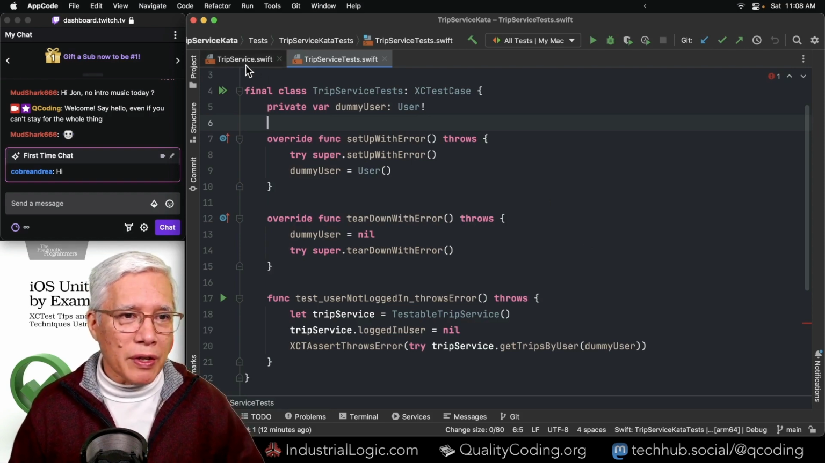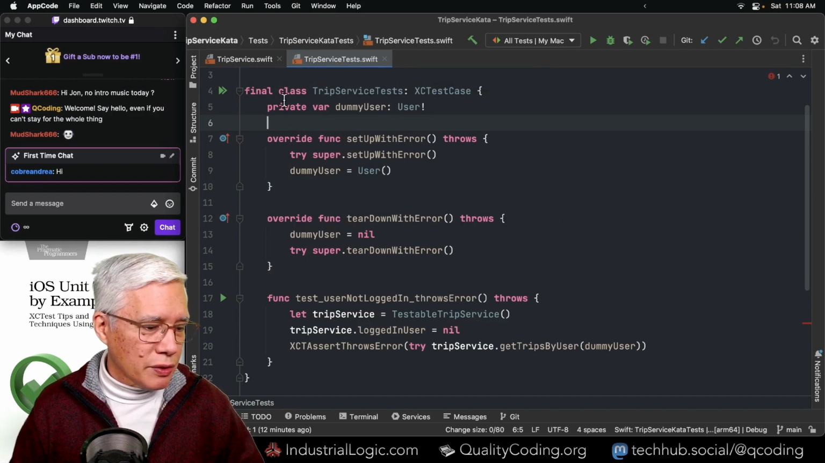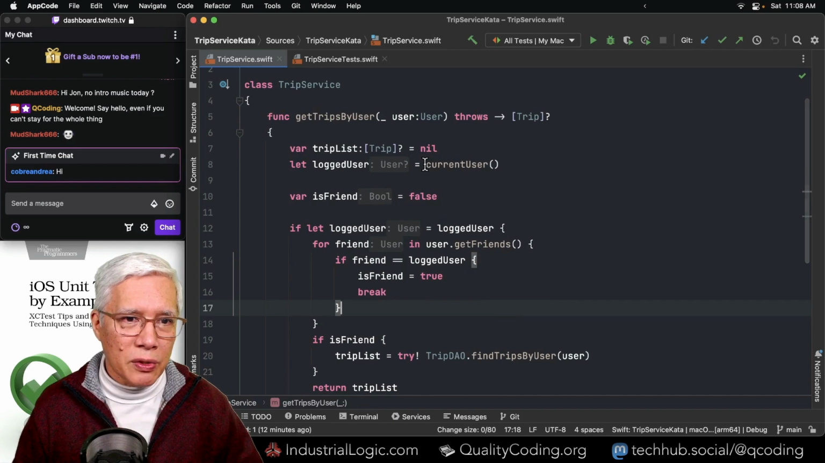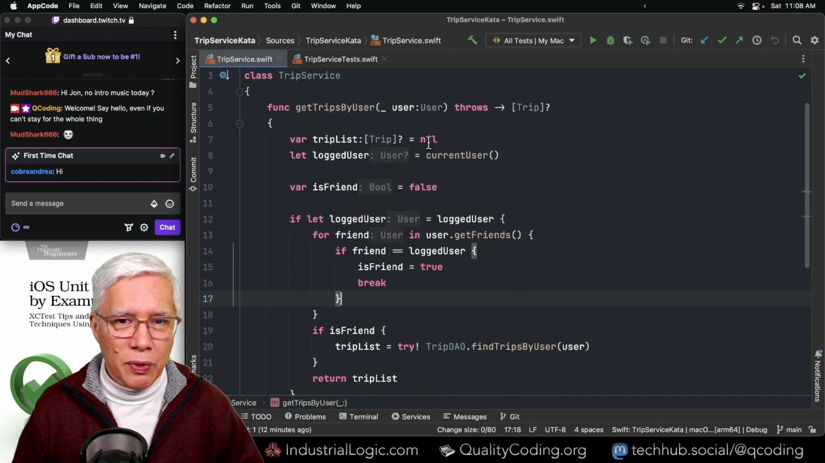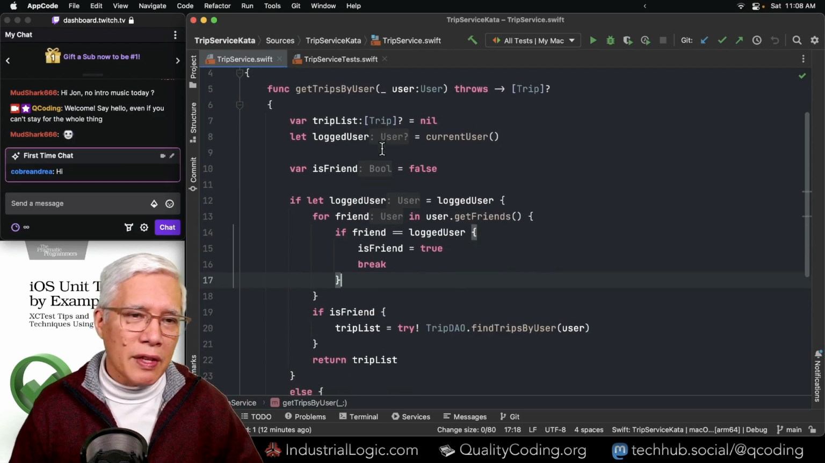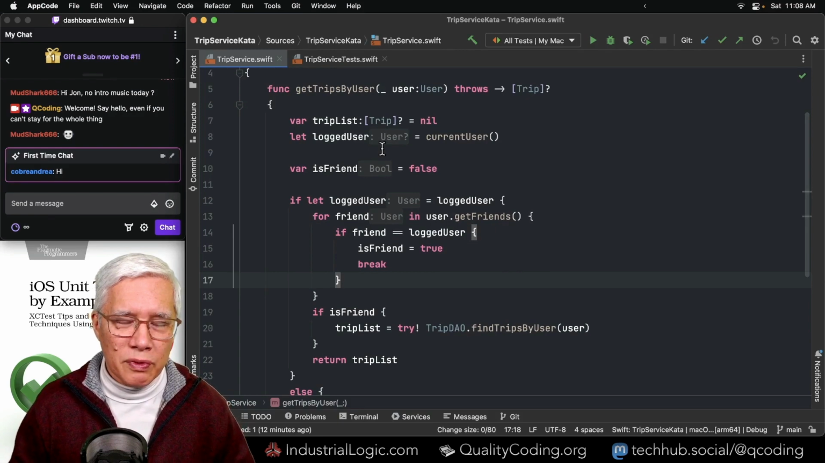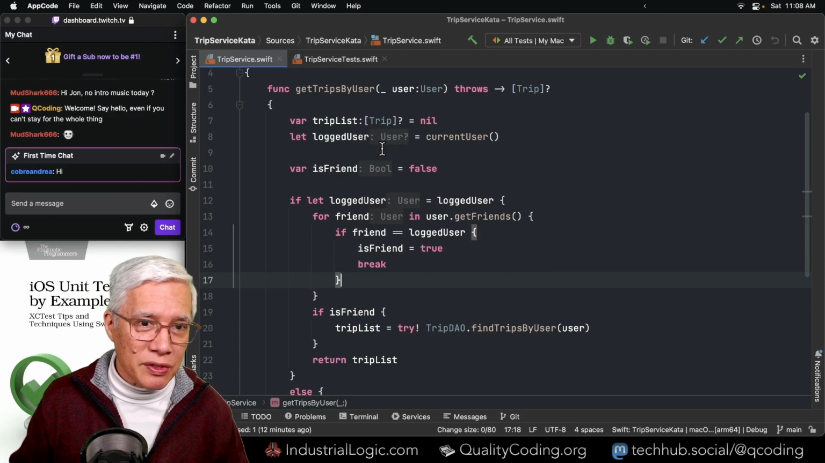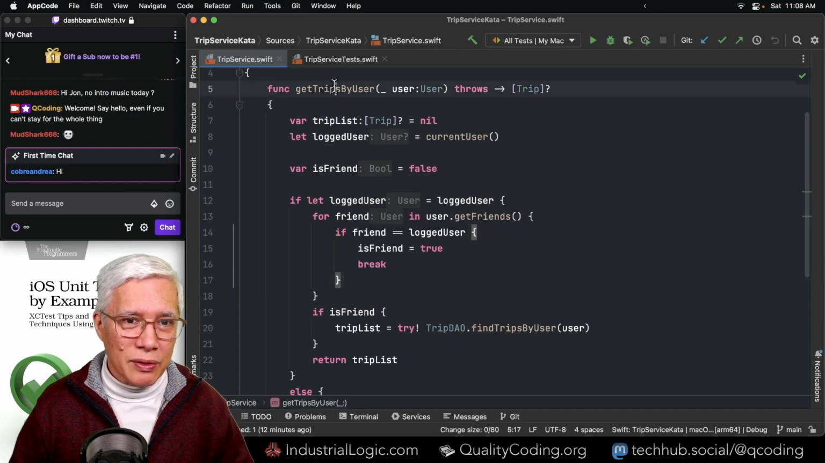So, what are we doing? This is a code kata called TripService, where it has this one method. The idea is that it's a social network for travelers, and you can see what your friends' trips are. So if we say get trips, well, are you logged in? Do you have friends? Are you friends? And so forth.